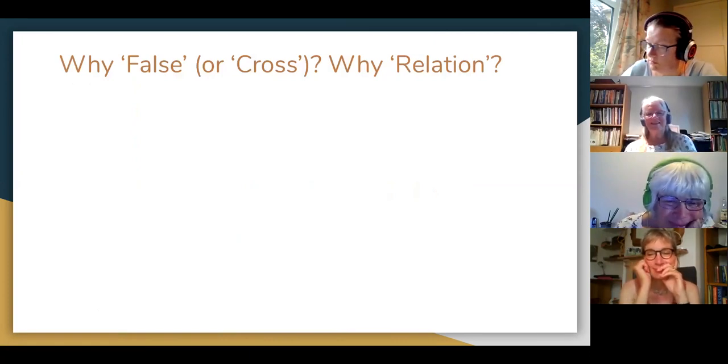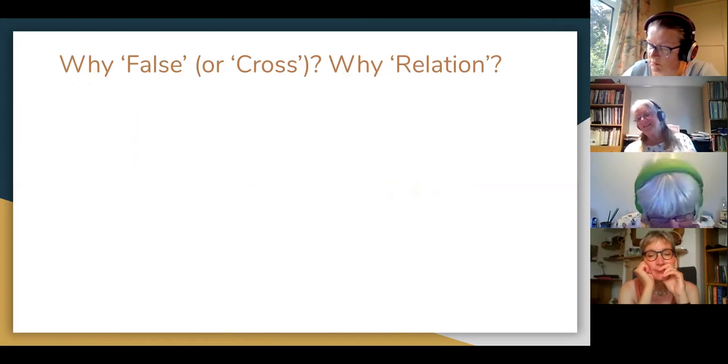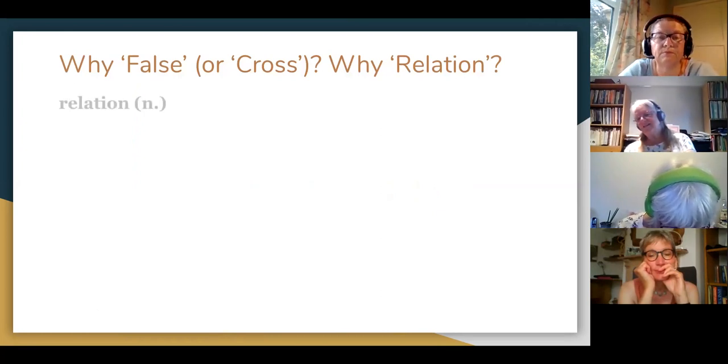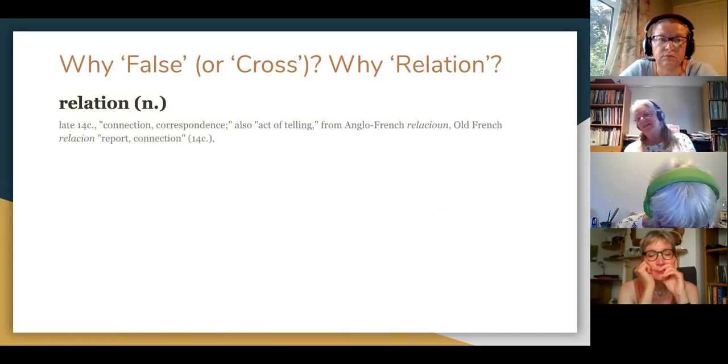So the first thing I thought was just to talk a little bit about etymology. Firstly, why false or cross-relation, and why is it called a relation in the first place? Well, the word relation, as I'm sure you know, just means a connection between two things. And we could have a harmonic relation, which would be, say, a perfect fifth. So that would be our lovely consonant relation between two notes.